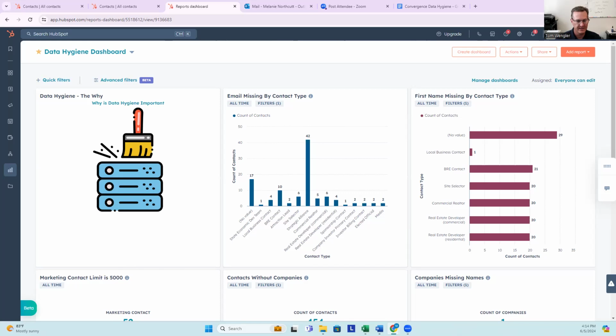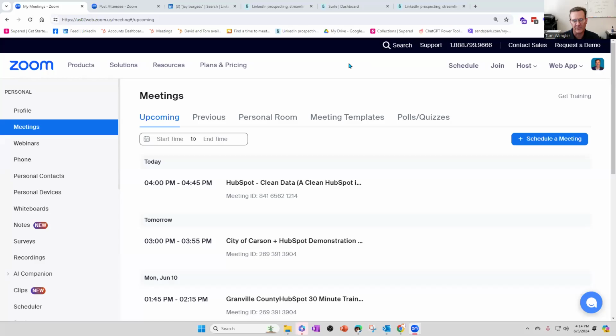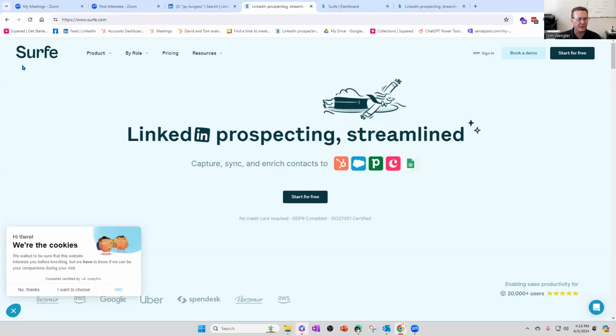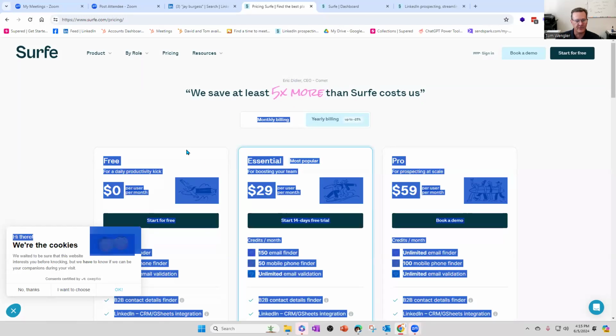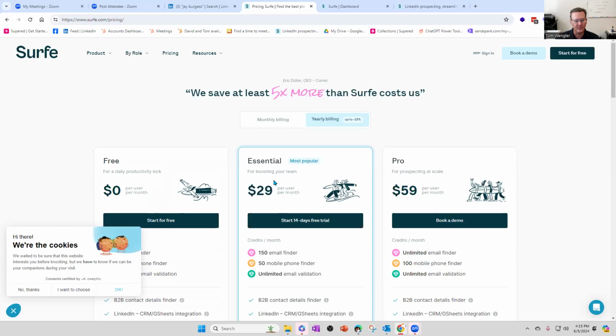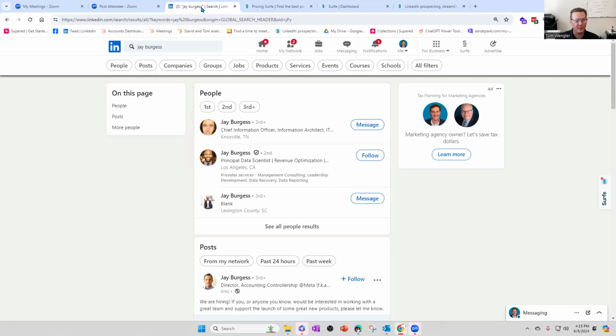Sounds good. All right, so I'm going to show you the next cool thing. It's one of those tools that once I started using it, I wondered how I did anything before I had it. And the tool is called Surf. This is a third-party tool. You can get a free license. You can start for free. And under pricing, let's see what they have here. They've got a couple editions. We're on the essential version, but check out what this does because this is really, really super cool.